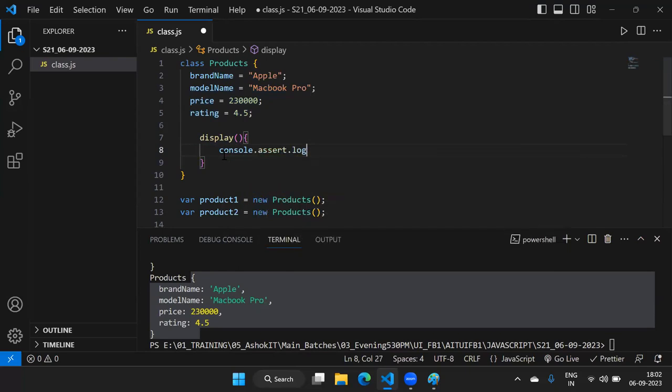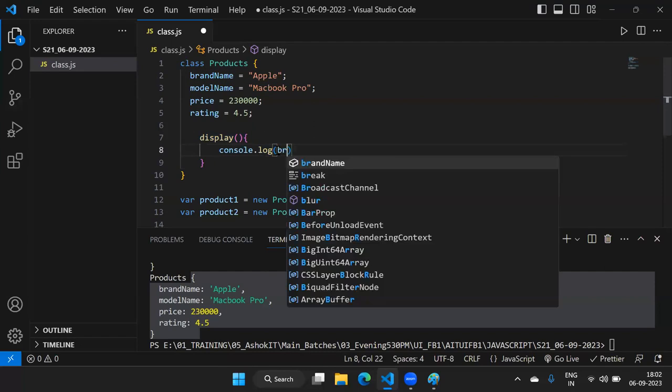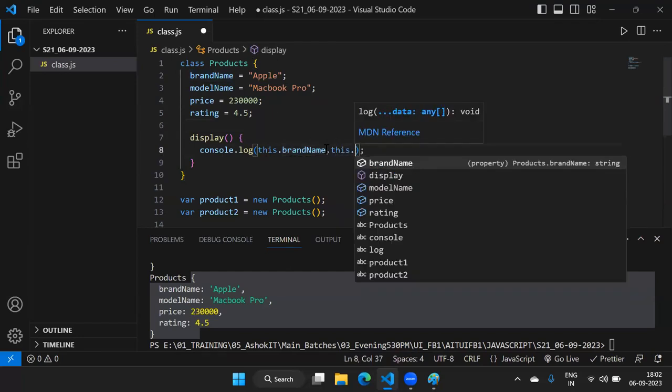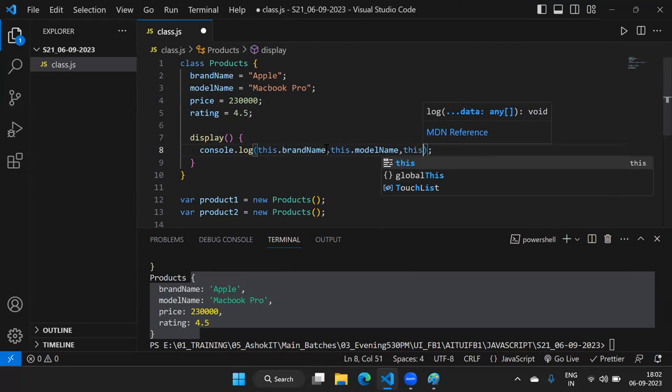For example, suppose inside this method, I want to use this property. I cannot use it directly, like brand name. I should not use brand name directly. If you want to access any property or any method inside your class, then you have to access it using the this keyword. You have to say this dot your property name or method name. So here: this.brandName, comma, this.modelName, comma, this.price, comma, this.rating.